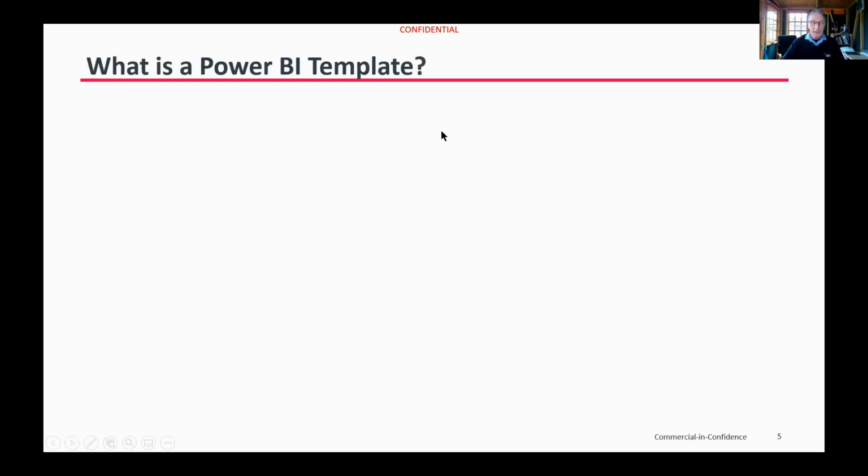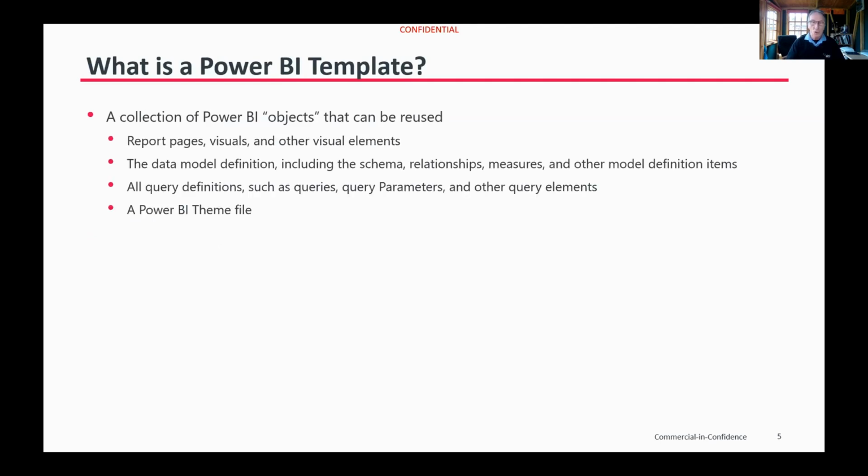So a Power BI template at the highest level is simply a collection of Power BI objects that can be reused. Those objects might be report pages, charts, titles, bookmarks, buttons, anything that you can put in a report can be saved as a template. It includes the data model definition, if indeed there is data within your template. So the schema, the relationships, measures, column sorts, column formats, these types of things. Also, any queries and the parameters and functions that go into bringing your data into Power BI.